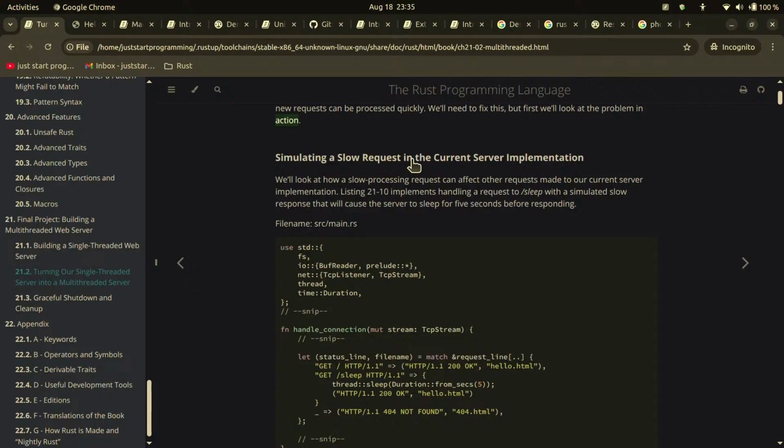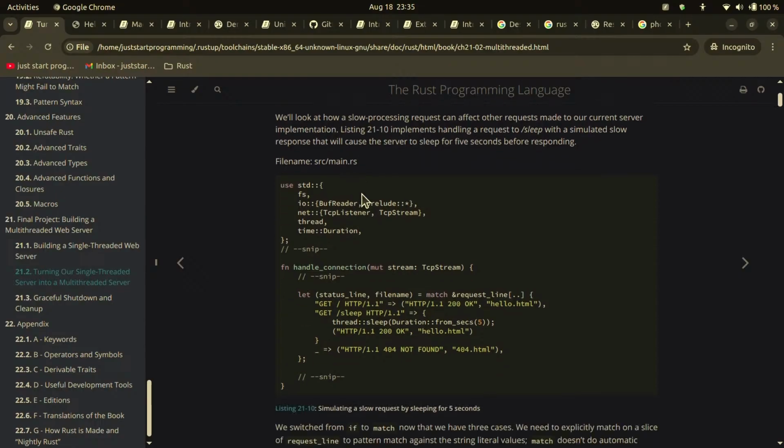Simulating a slow request in the current server implementation. We look at how slow processing requests can affect other requests made to our current server implementation. Listing 21-10 implements handling a request to /sleep with a simulated slow response that will cause the server to sleep for 5 seconds before responding.